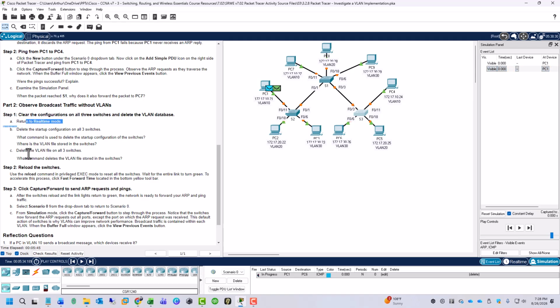We reloaded it. What command were you used to delete the startup config? That would be erase startup-config. What command will delete the VLAN file stored in the switch? Delete vlan.dat. Alright, so now they're powering on.